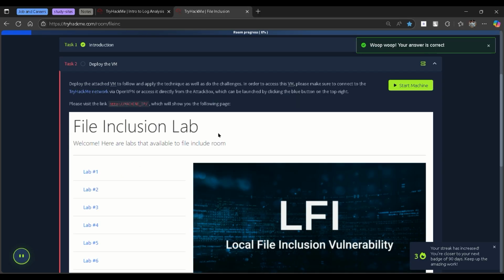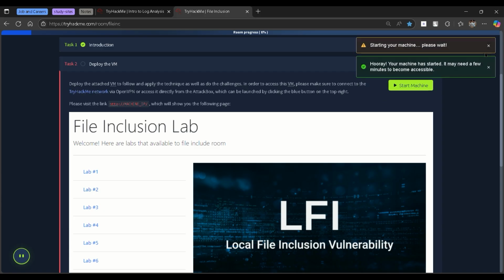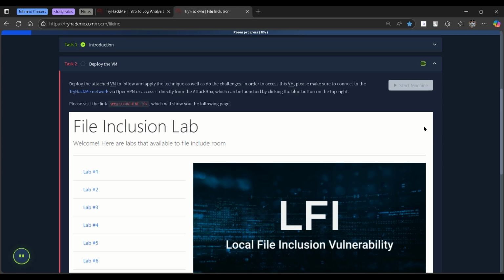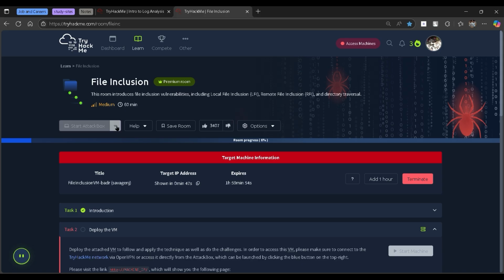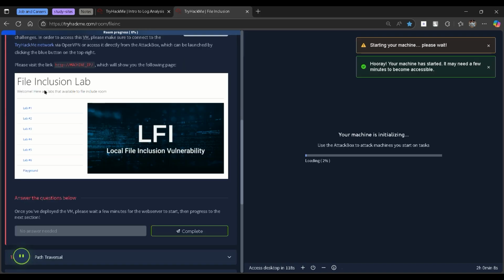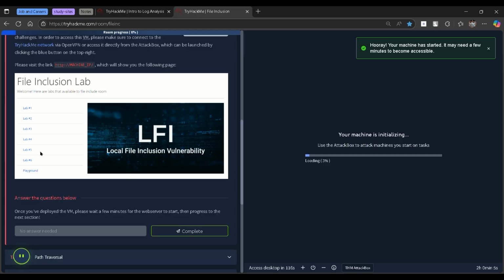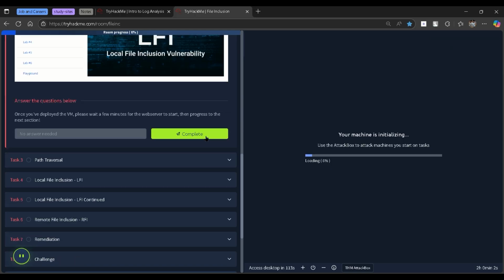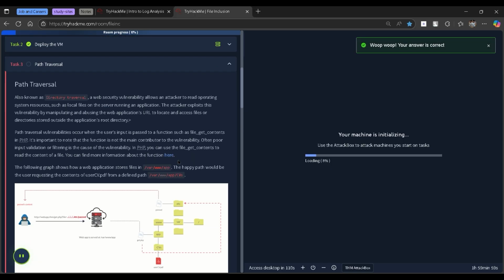So let's move forward. Deploy the VM to follow along and apply the techniques as well as the challenges. In order to access the VM, please make sure the connection to the client is open so you can access the data from the Firefox browser. Okay, then all that box. Now we have the file inclusion vulnerabilities. We have challenges 1, 2, 3, 4, 5, 6, and then we have our playground. So let's move forward.